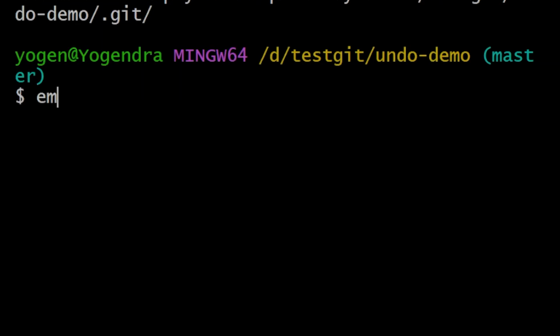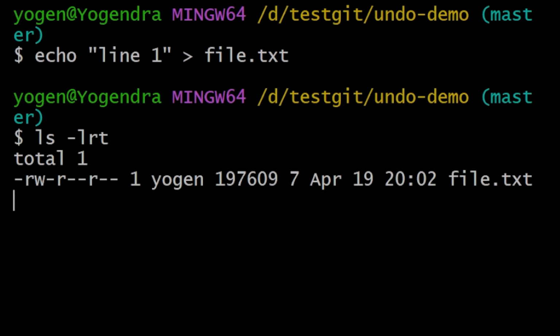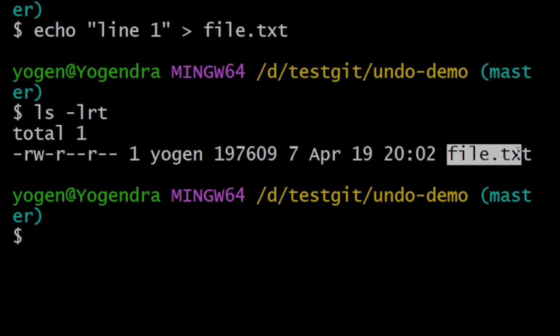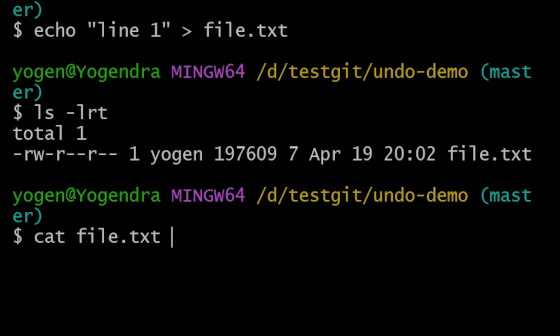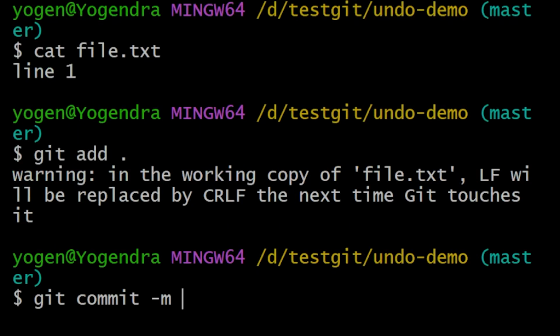So let me just do the echo and I'll just write the message line 1 and it will create a file.txt. It will create the file with this name automatically. Hit enter. So let's see, ls -lrt. So there is one file with the name of file.txt. Let me just show you the content inside this, cat file.txt. So here it is, line number 1. So let's do the git add and git commit -m initial commit. So this is my initial commit.